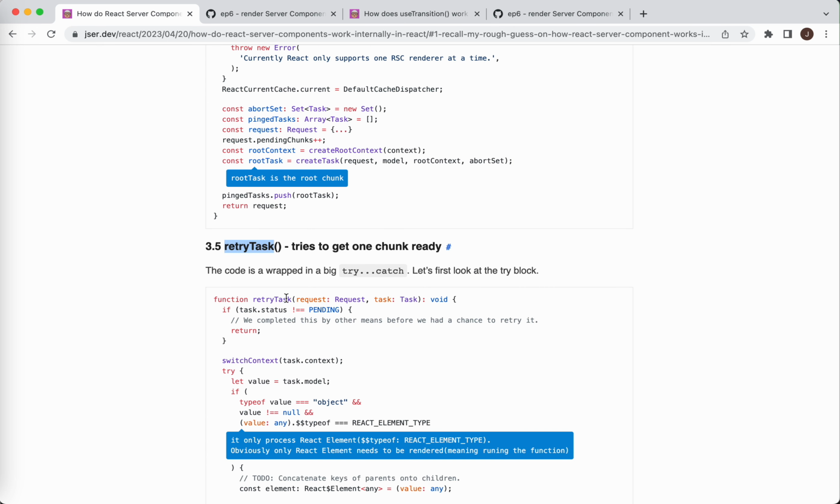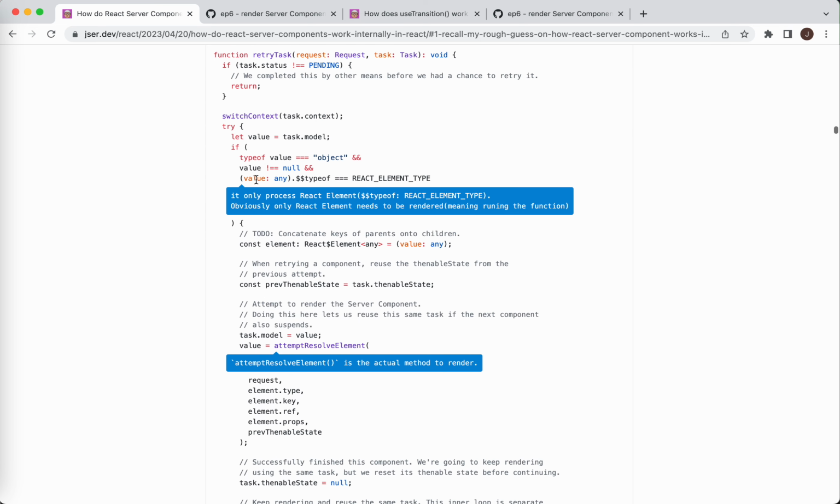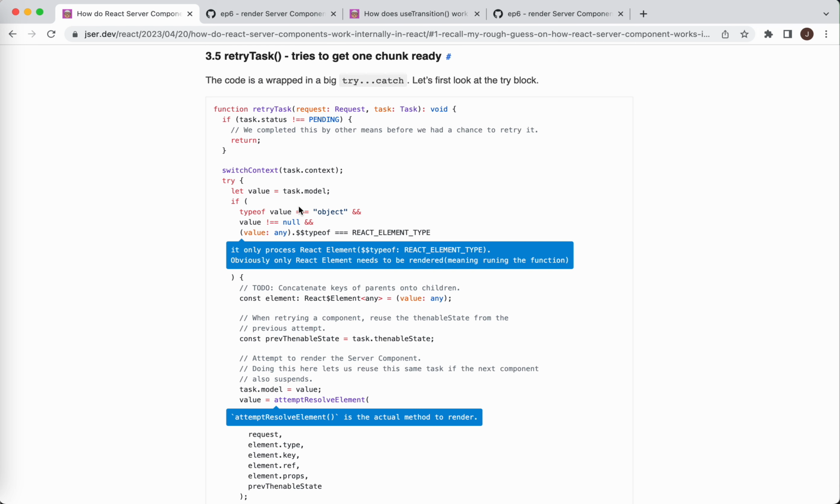Retry task is basically, as I said, run task. It's a huge try catch block, and it will render the model React tree only if the root is some React element type. Basically, that means it's not intrinsic HTML, which is pretty obvious because if the root level is intrinsic HTML, we don't need to do anything, right? Intrinsic HTML we can already serialize.